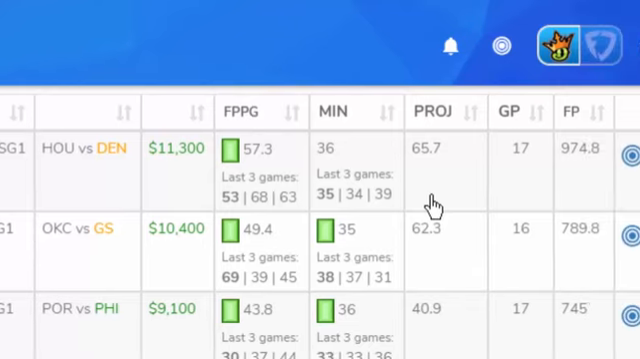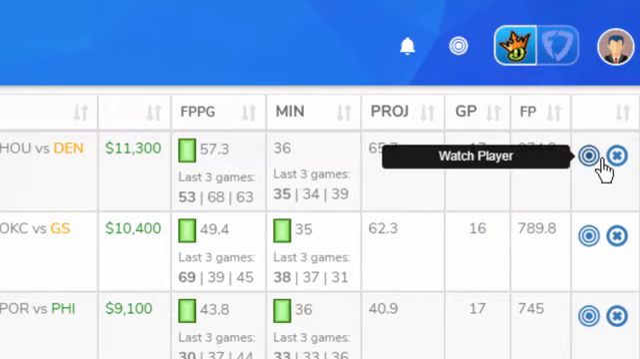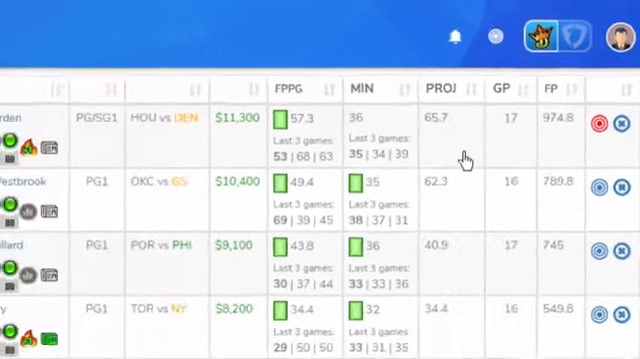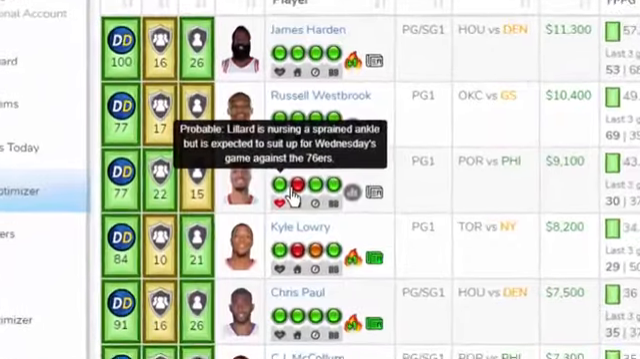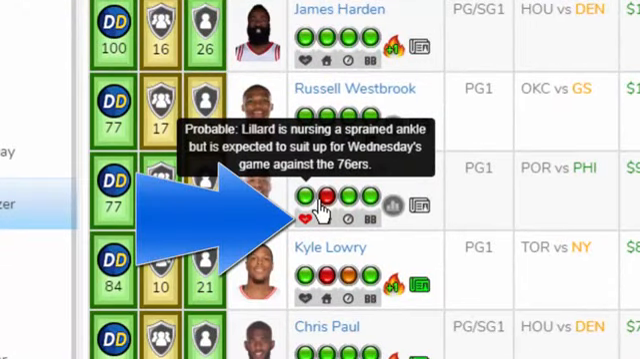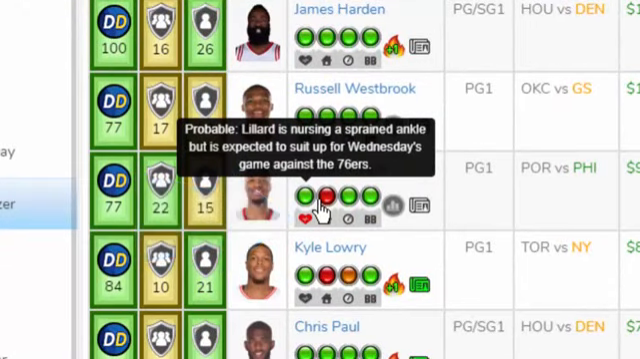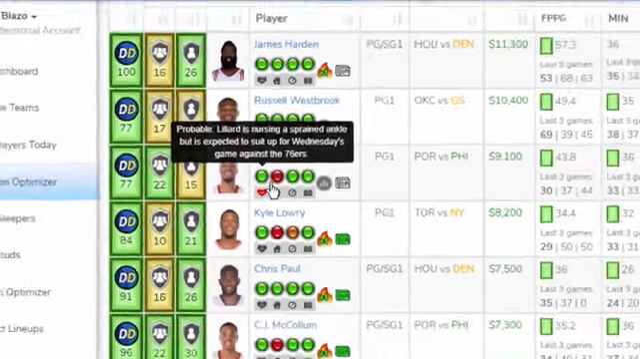When you find a player you like, click the target icon to add them to your watch list. Players on your watch list will be flagged and will get priority in your lineups when you use the DFS Lineup Optimizer. If you see a red heart icon next to the player, this means they have some sort of injury update. Hover over to see the details. You may want to steer away from players coming back from injury. It just depends on the details of the injury.